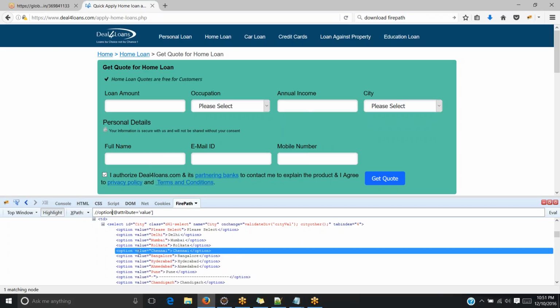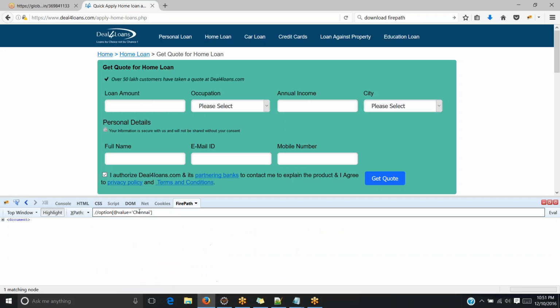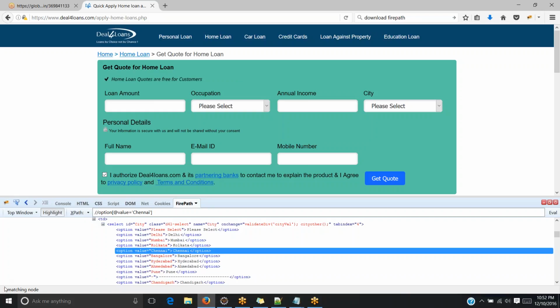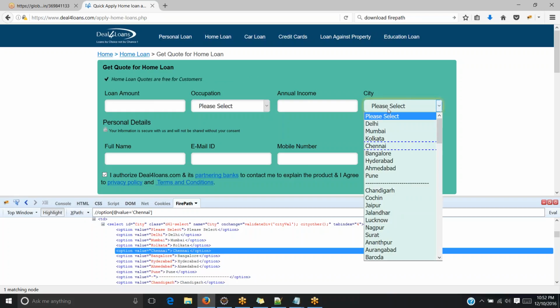What is the attribute? In the previous class we learned about attributes. What are the different attributes? So here it is the value attribute, @value. Then what is the value of the value attribute? Chennai. I'm just copying this and pasting it over here. Now you see I'm clicking on enter. You could see one matching node. So now I can confidently say that this particular element is unique and I can identify it.